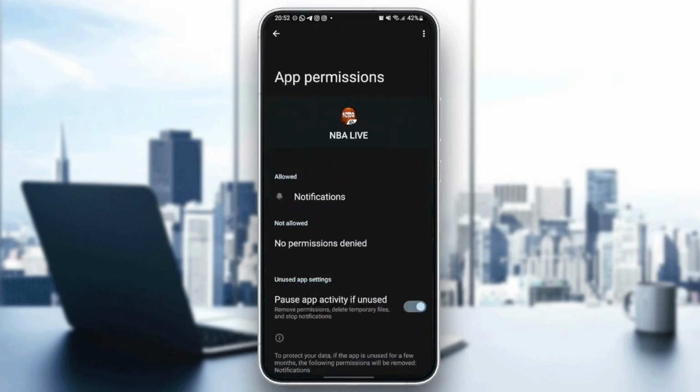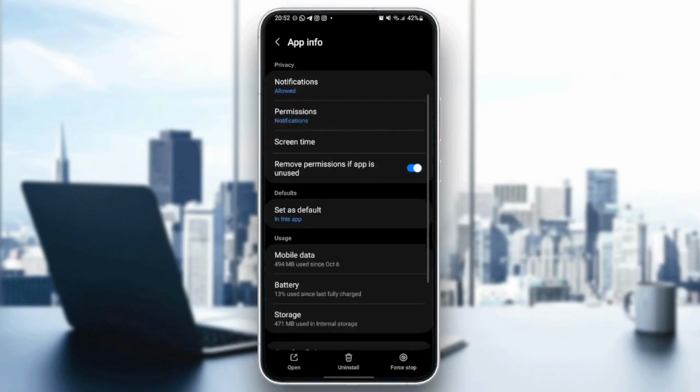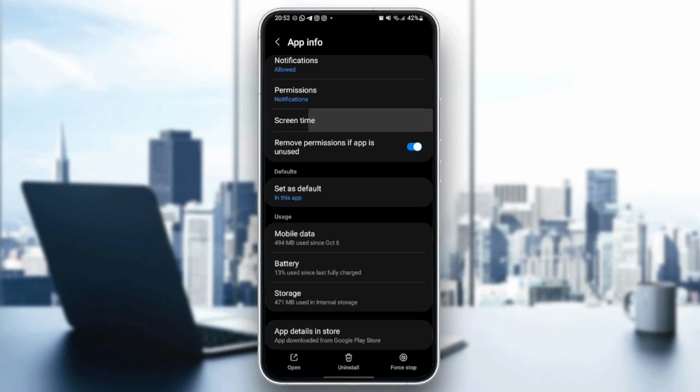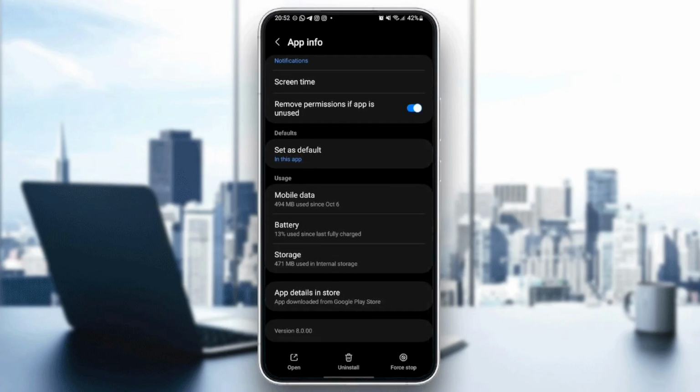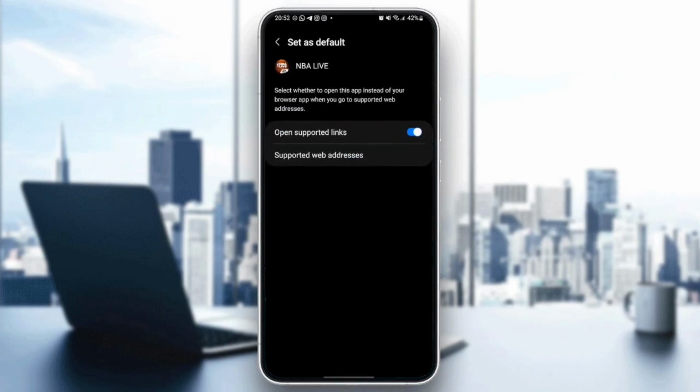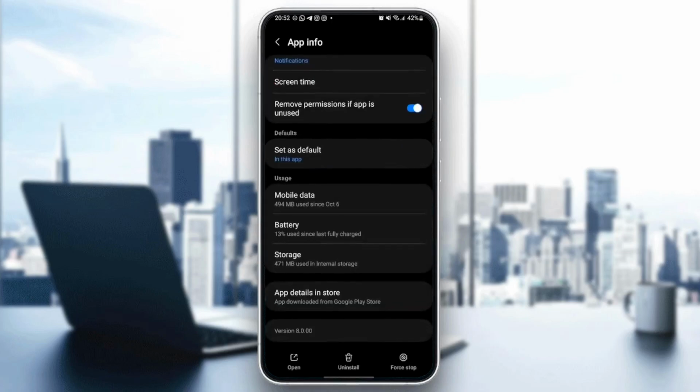Right here, you're going to find the permissions. I only gave it the notifications permission. Right here, you're going to find screen time and remove permission if app is unused. Also, as defaults, you can check open supported links. And right here in the bottom, you're going to find mobile data, battery, and storage.